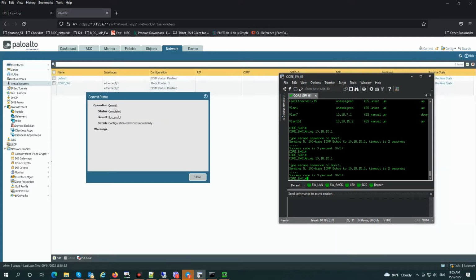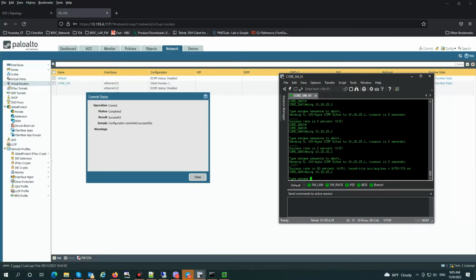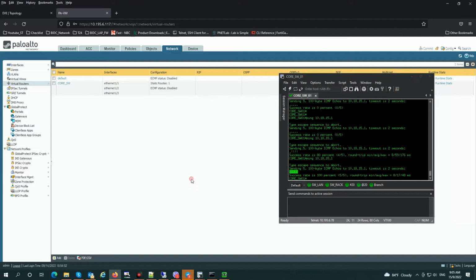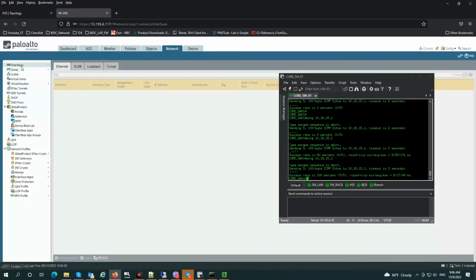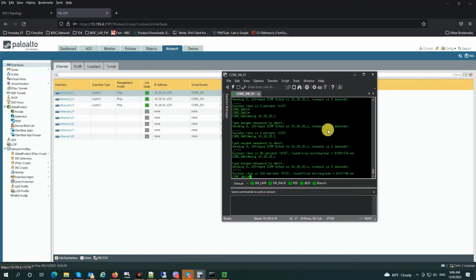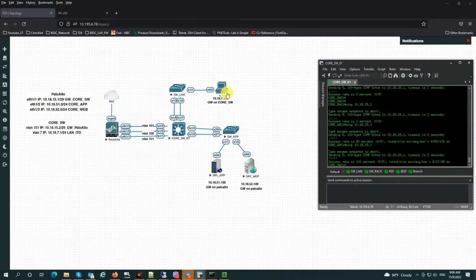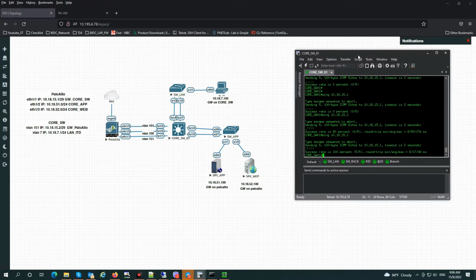Okay, now after commit success, we will ping again. Now we can ping from the core switch to the PaloAlto IP connection. After the PaloAlto IP connection is successful from the core switch to the PaloAlto, now we will configure the core switch to the switch app and switch LAN.